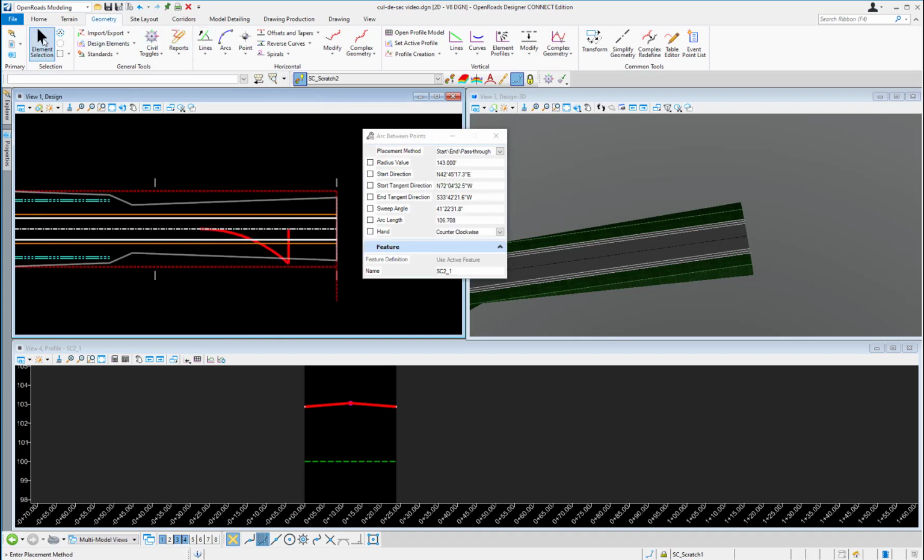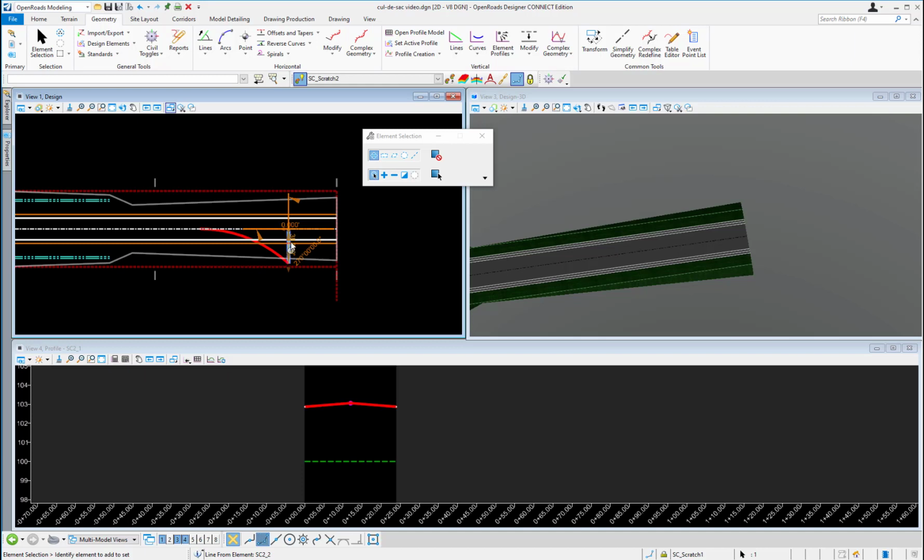The reason I did it this way is that if I wanted to move the center point of my cul-de-sac, I can pick this geometry up and just move it wherever I need it to go. And this arc that we created is going to turn into our break line, and that would move with it as well.